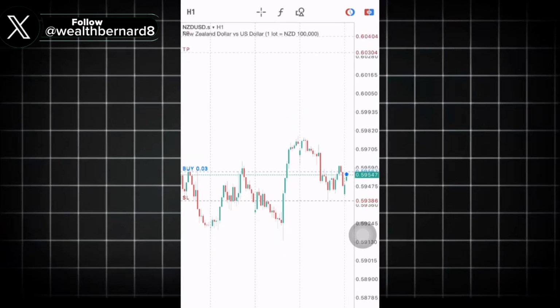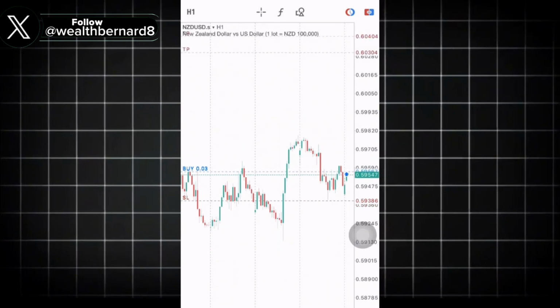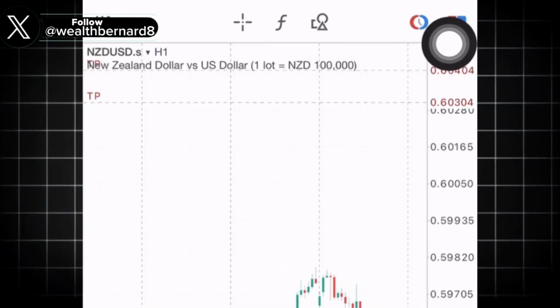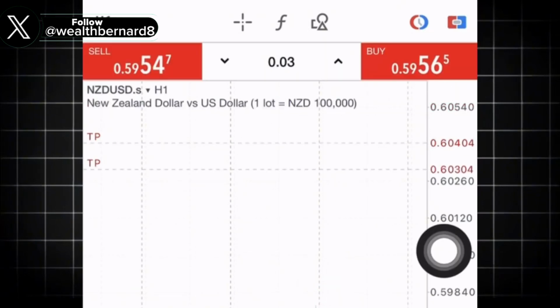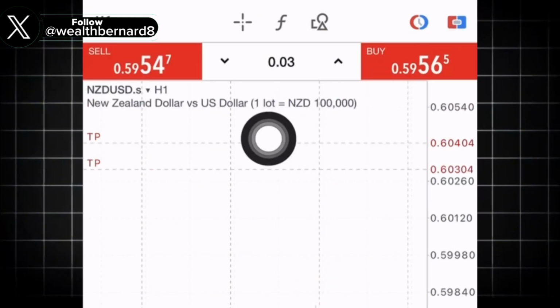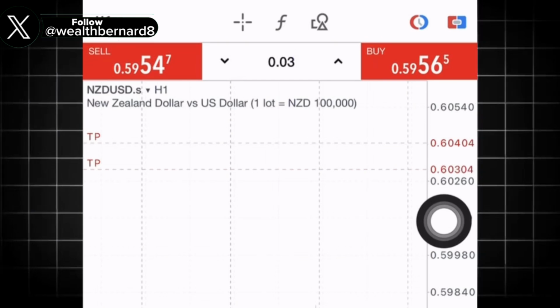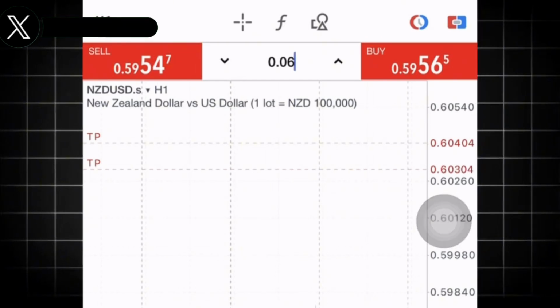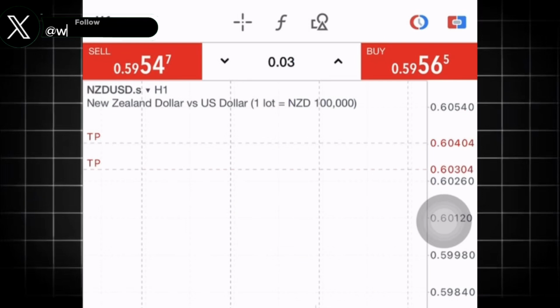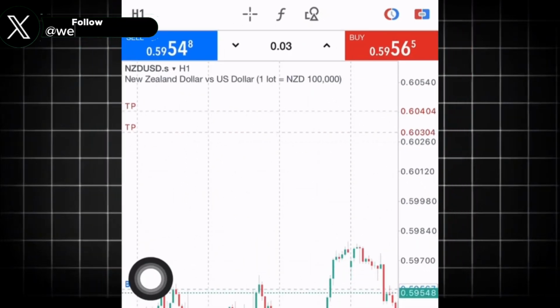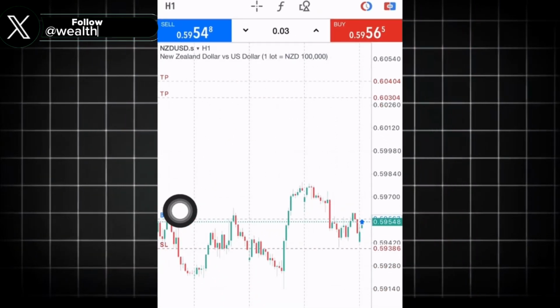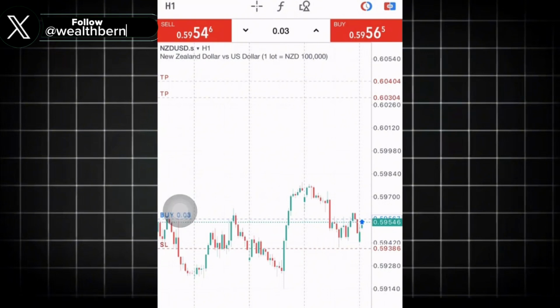Now let's say I want to place the trade via the chart. I'm going to come right here and click on this rectangle. Then the next thing I want to do is choose my lot size, if it's 0.03, 0.05, 0.06 or whatnot, and then click on buy. If I click on buy, it will trigger and set the trade. Then automatically I can start adjusting.